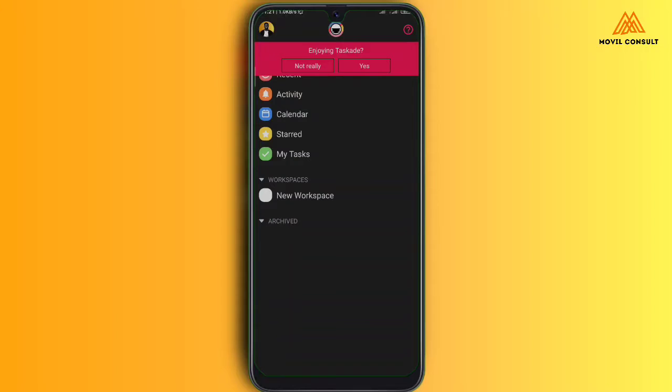So when you download Taskada, it's going to ask you to sign up. So you can sign up. Once you sign up, you're going to come to this page. This is the home screen on an Android phone.